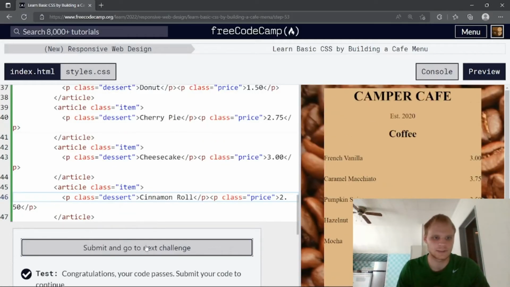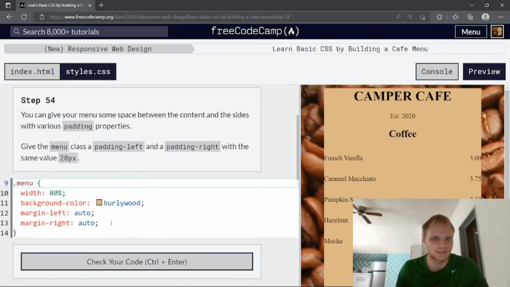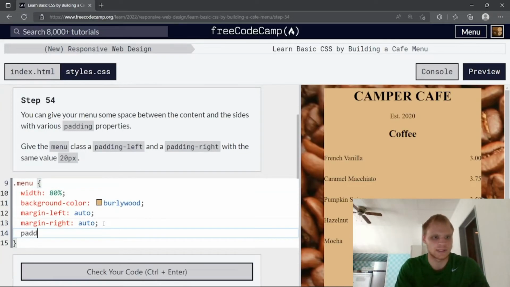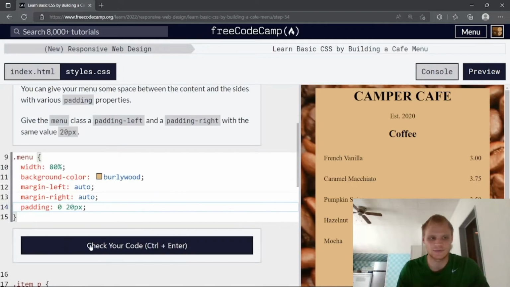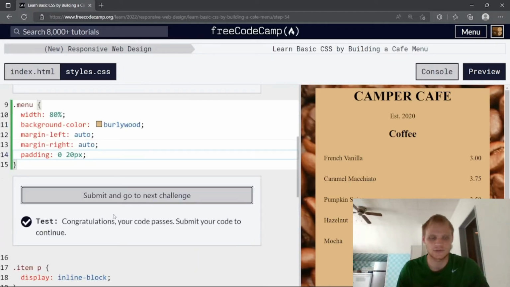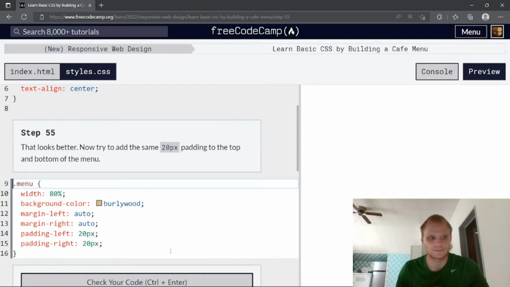Good enough? Yay, alright. You can give your menu some space between the content and the sides with various padding properties. Give the menu class a padding left and a padding right with the same value of 20 pixels. Alright, so padding, we want 0 and 20 pixels, like that. Let's see if that works. Hey, it actually does work. So yeah, 0, that's on the y-axis, 20 would be on the x-axis, so on the left and the right.